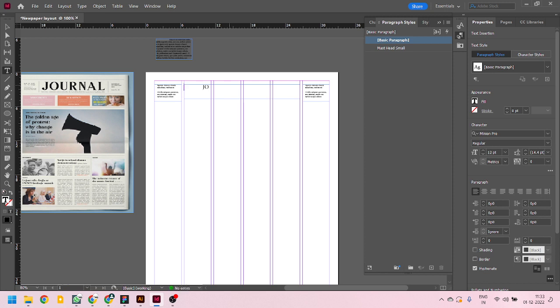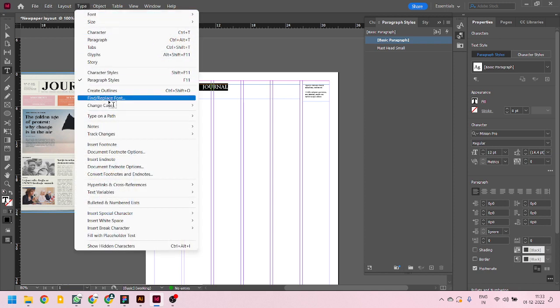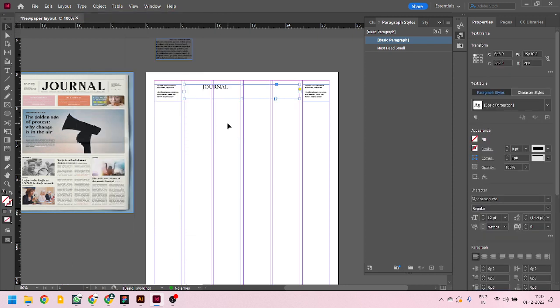Oh, it's all caps. By the way, this capitalization can be taken care of by going to the Type menu, and then you can choose the case you want. Even if you have typed in lowercase, you can change it to title case, uppercase, or lowercase. Ideally, you should always type in small case and use those options.